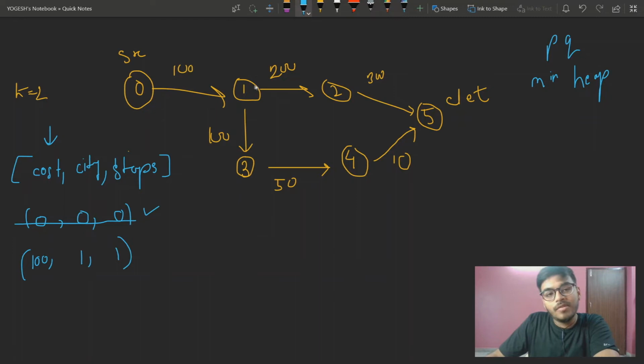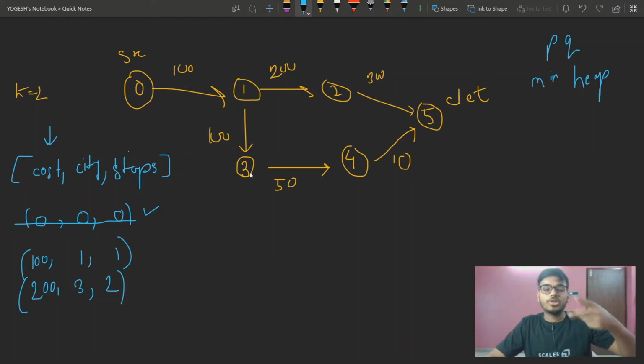So basically from 1 we can go to 2, and we can also go to 3. So we can explore both of them. First we are going to explore 3. If we come from 1 to 3, what will be our total cost? Previous cost was 100, and between 1 and 3 the cost is 100, so total cost will become 200. And now the new node is 3, and we are using 2 stops. We are incrementing stops to 2, because already we have used one stop, and now we are coming to 3. So now the total stops become 2. Basically we are using one more stop.